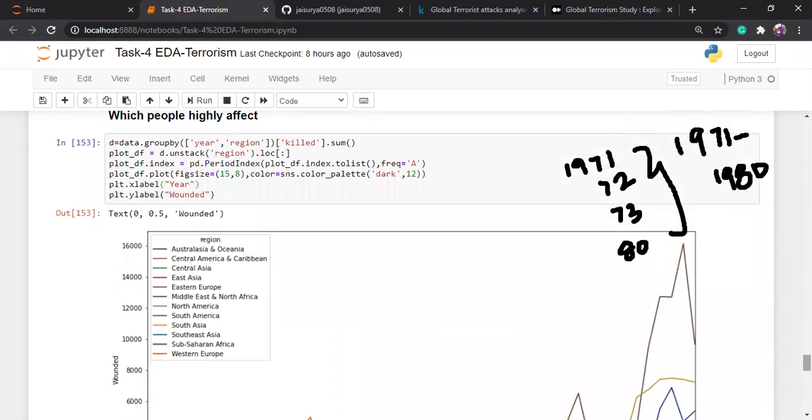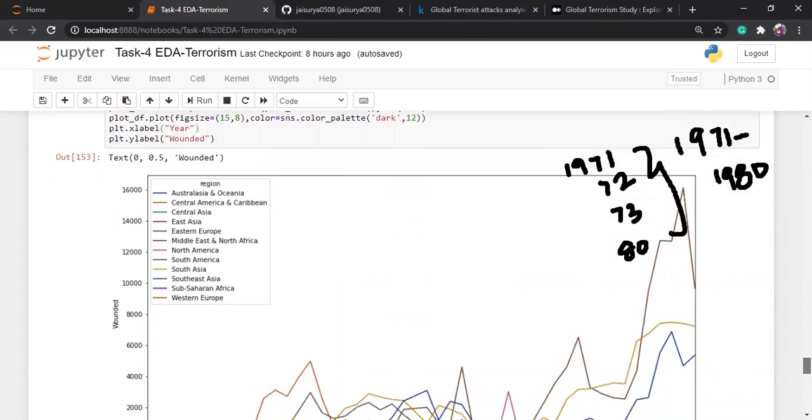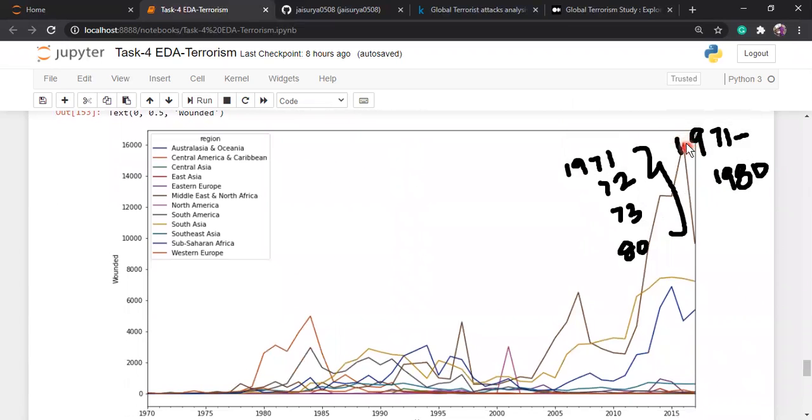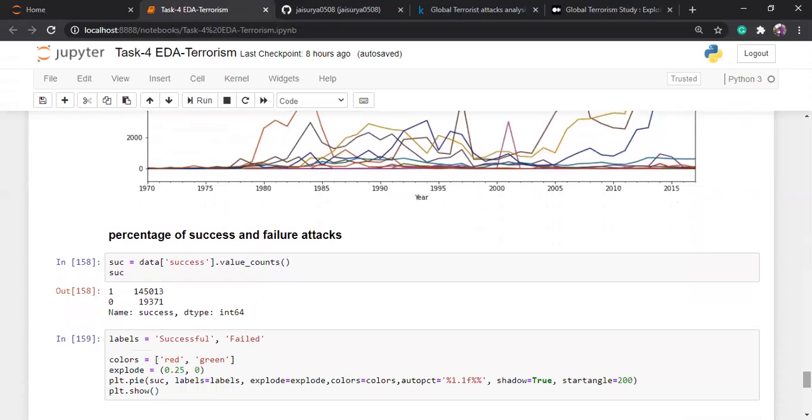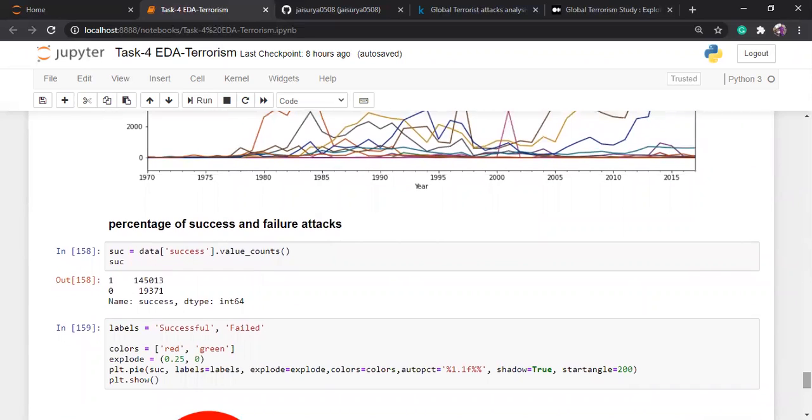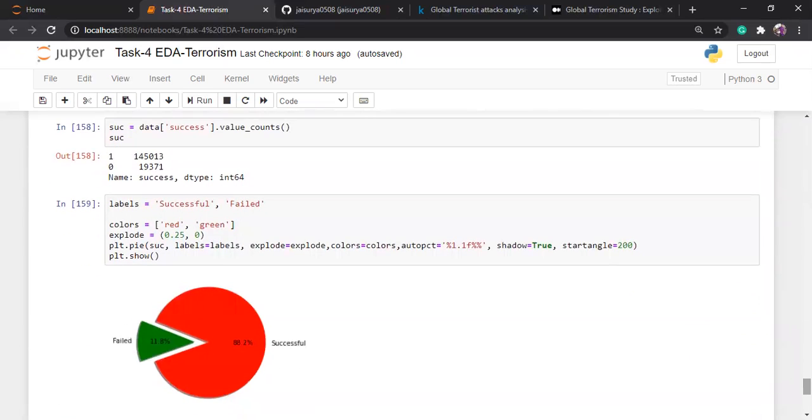Which people are highly affected? Mostly Middle East and North Africa people are killed by terrorists. Let's look at this graph: Middle East and North Africa people are mostly killed by terrorists. What is the ratio of the terrorism? That means, what is the percentage of successful and failed attacks? 88.2 percent are successful attacks and 11.8 percent are failed attacks.